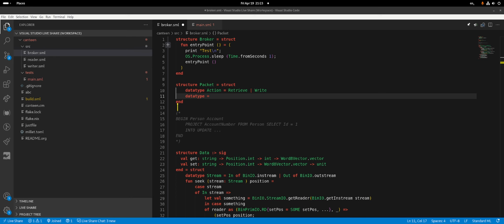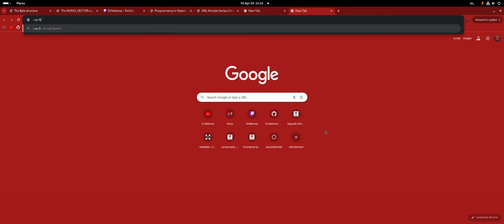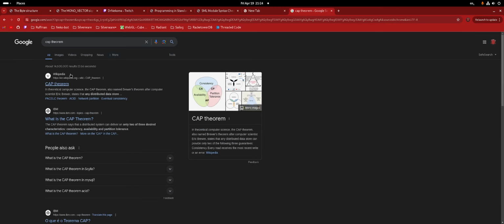What do you guys mean by partition tolerance? So you know the CAP theorem. Not off the top of my head, no. Let me see. You're streaming from your screen, right? Yeah. So can you open the browser and search for it? Sure. This one? Yeah. So go to Wikipedia.